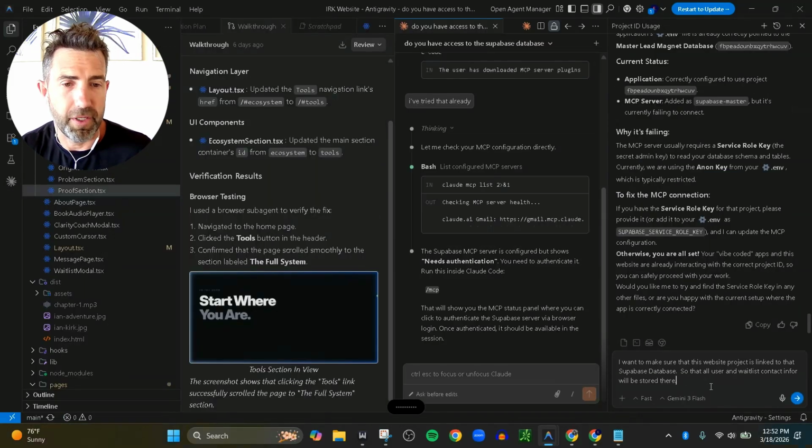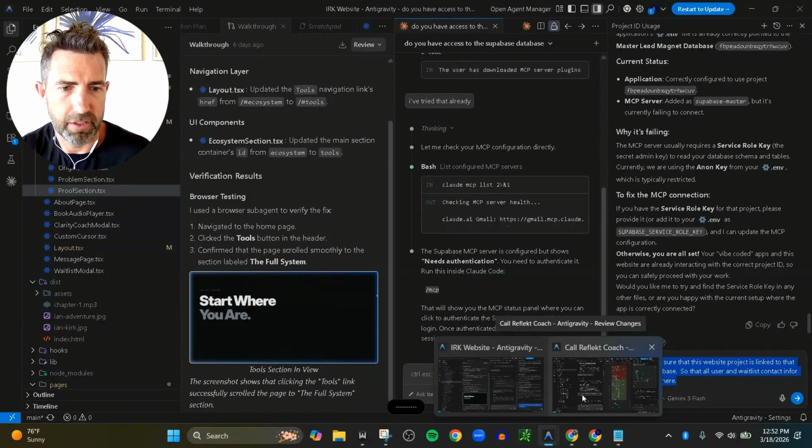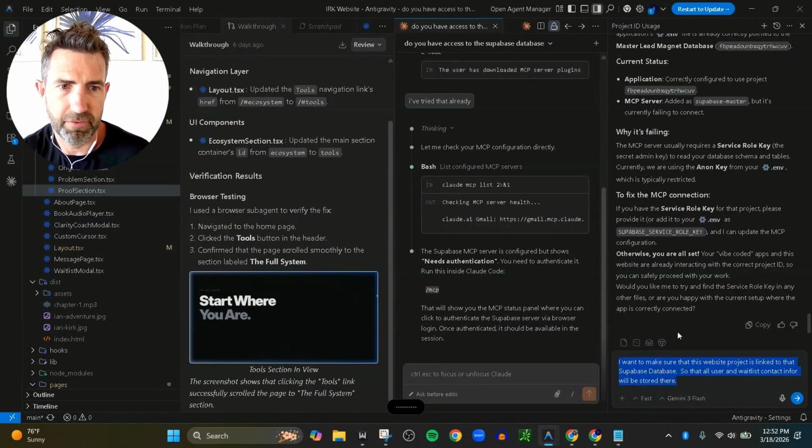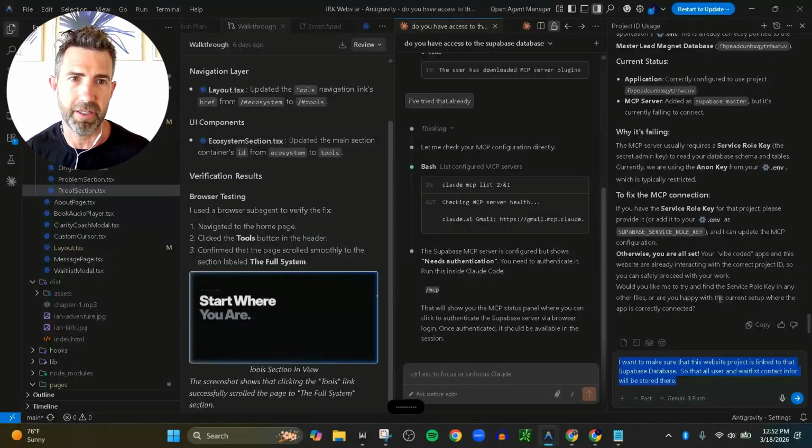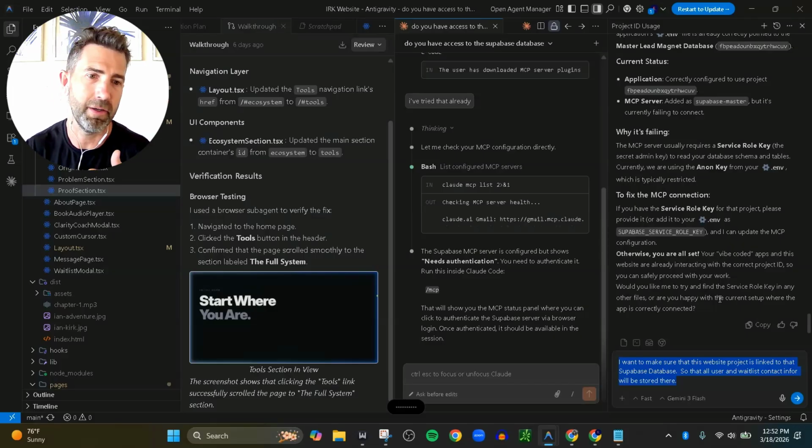So I'm just doing a confirmation right here. I just want to make sure that this project that we're working on right here is going to use the specific Supabase database that we configured earlier, that it's now checked to make sure that its schema is correct and can handle all of the user contact information from various different apps and websites.